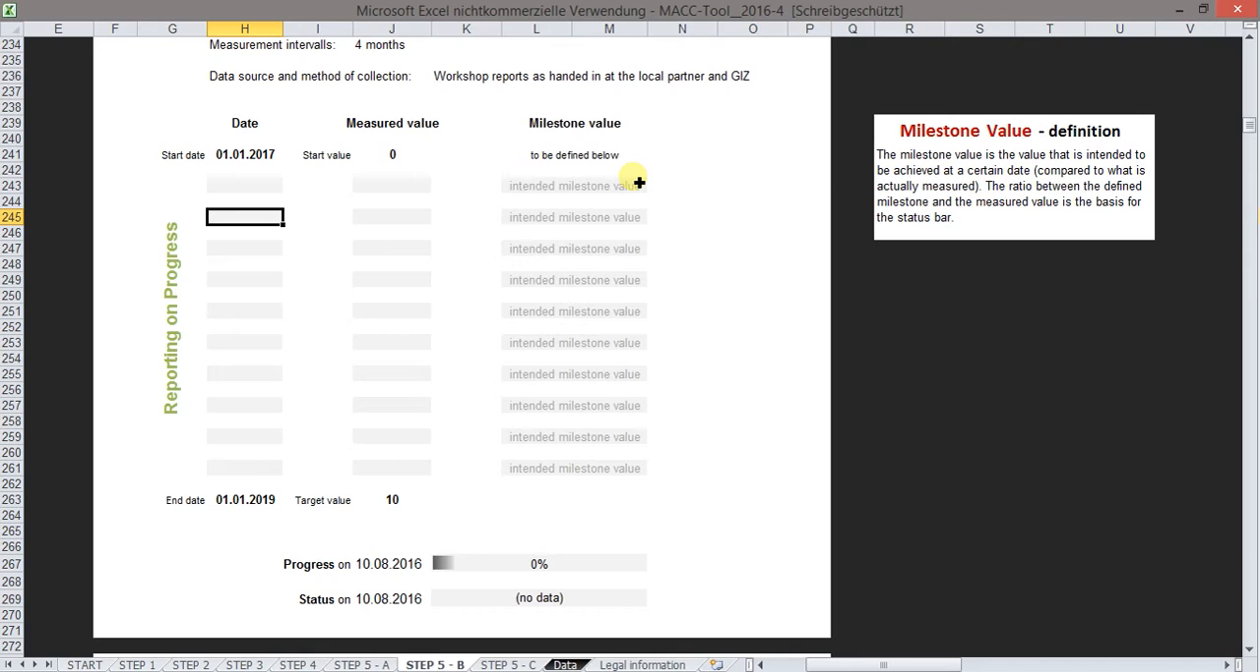Each indicator has two information bars that show the status on today's date. First, there's a progress bar that shows what share of the target value has already been achieved. Here the tool takes the highest value measured and compares it to the target. The second bar is the status bar, which has been explained in the box above. It describes the status by comparing the latest measured value to the milestone value.